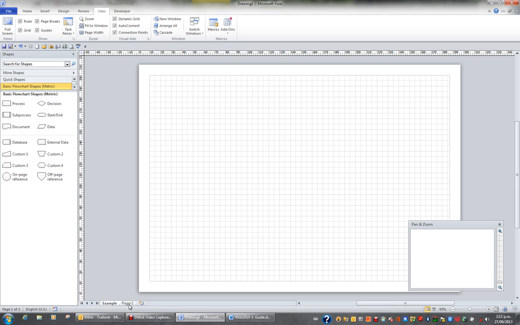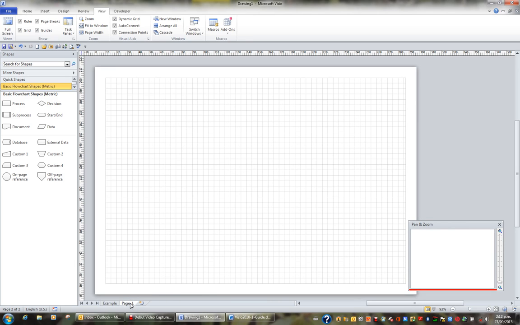You can also delete pages if they contain old information or they're just no longer required. If I click on page 1 and I right-click page 1, I could delete page 1. Notice also that I can insert a page this way, rename a page this way, and reorder my pages this way, just by right-clicking on the name of a sheet or a page. I'm going to delete page 1.